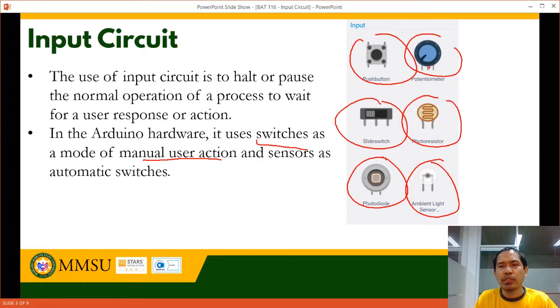Likewise with the potentiometer. However, for sensors such as our photoresistor, photodiode, light sensors, and other sensors that can be seen in our Tinkercad, you will have a more automatic operation for being a switch.